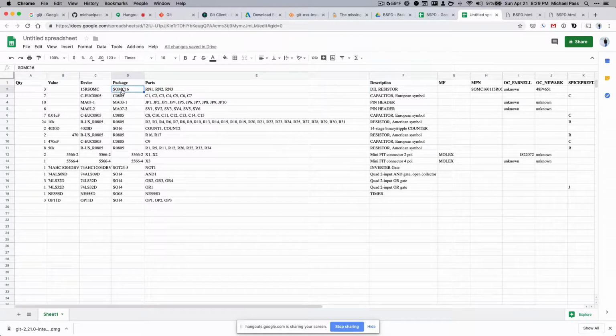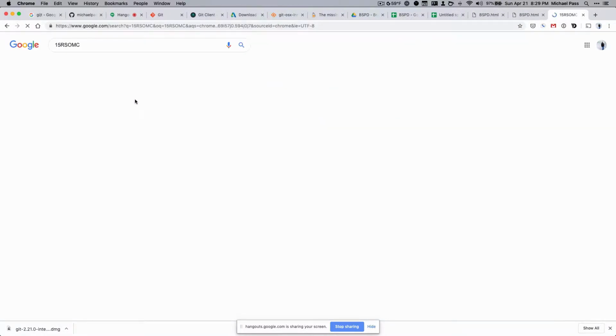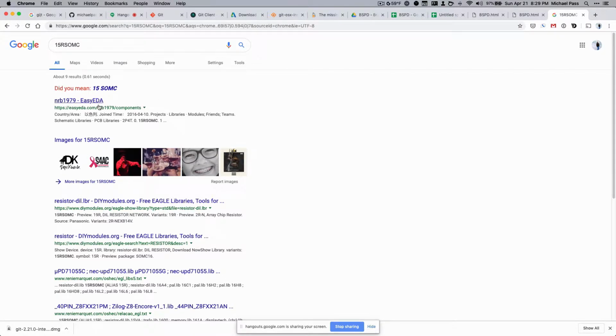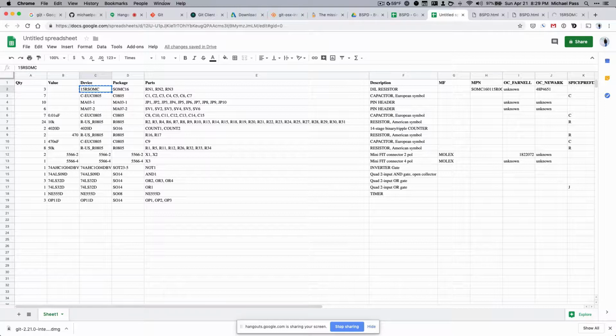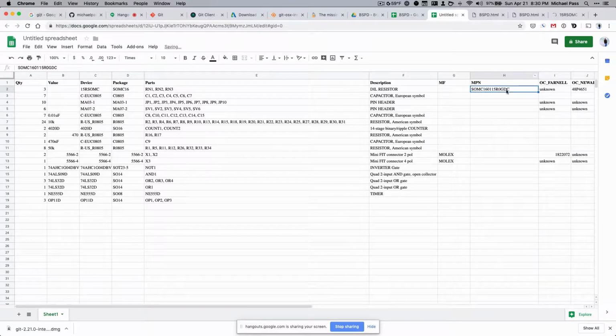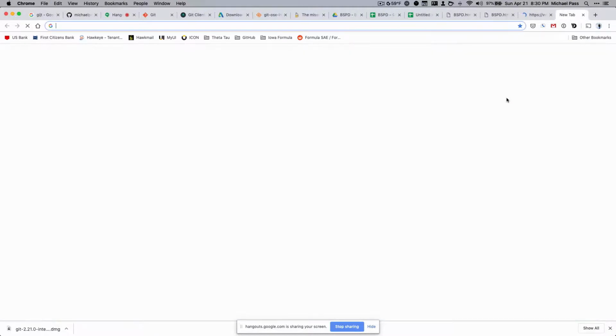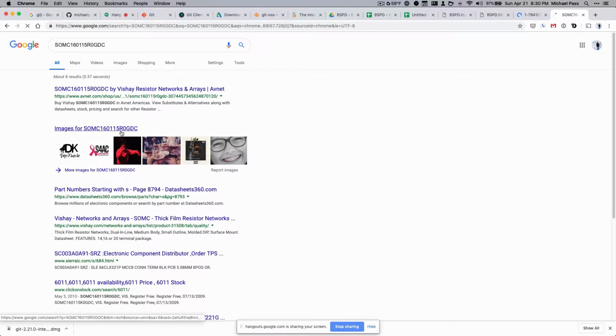And so, for example, what I want to do from here is take device 15R-SOMC and just look it up. And I might have to go to DigiKey or something like that. I might have already put them elsewhere. So this is an SOMC 16 resistor network, and actually this might be the manufacturer's package number right here. So I might be able to take that, and we can, here it is.